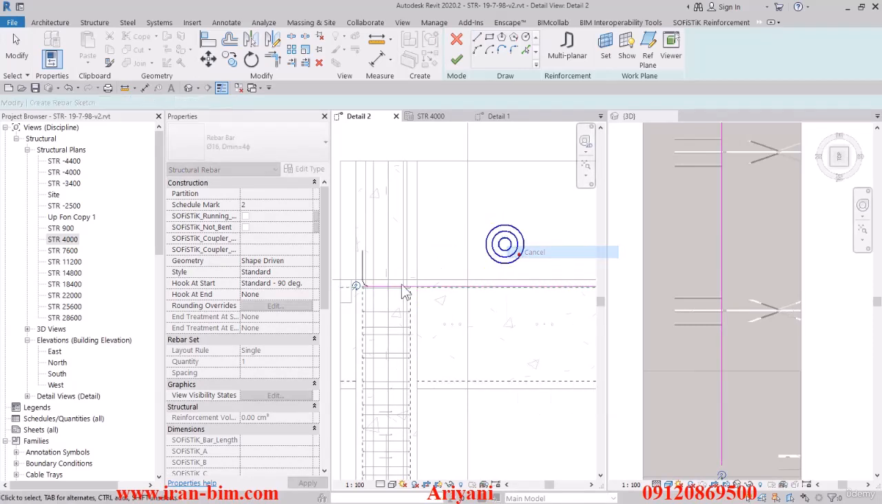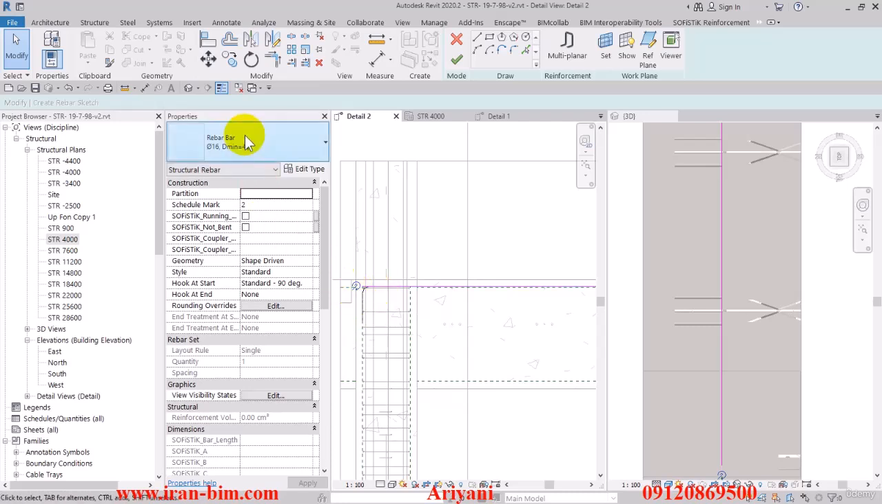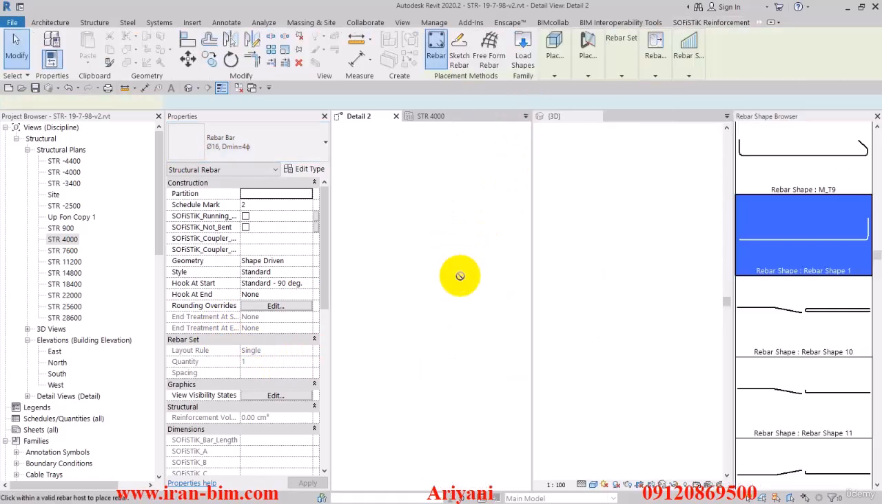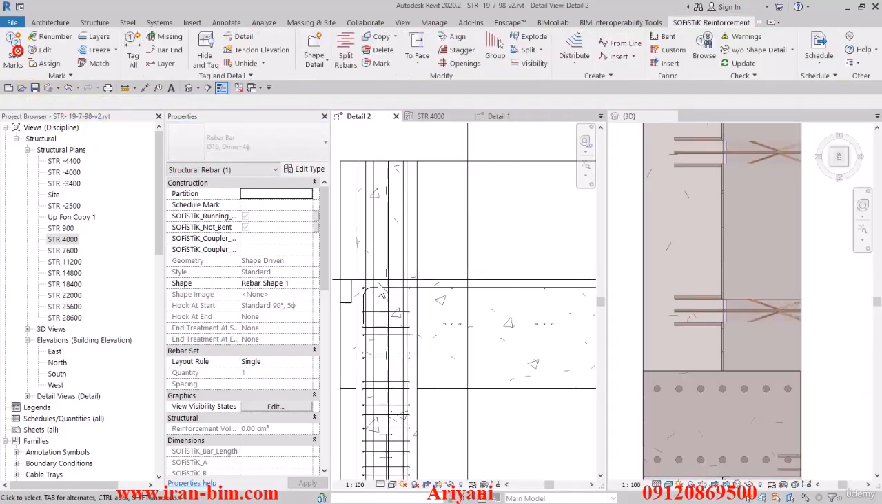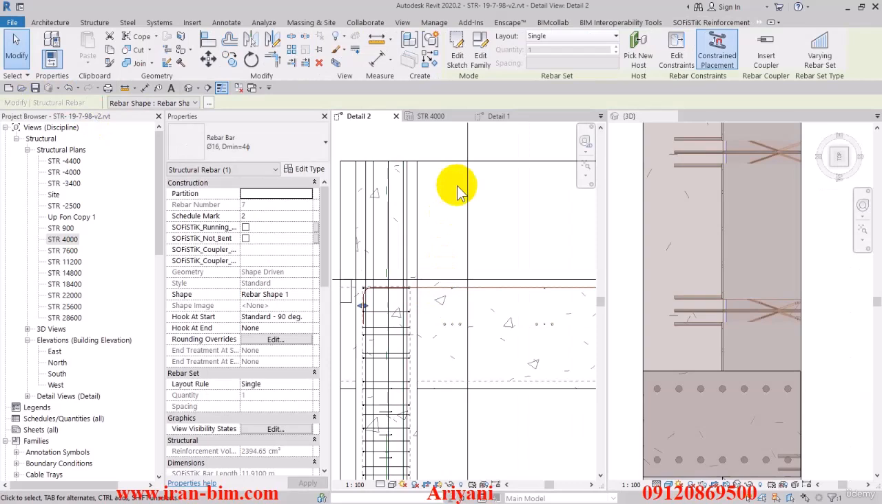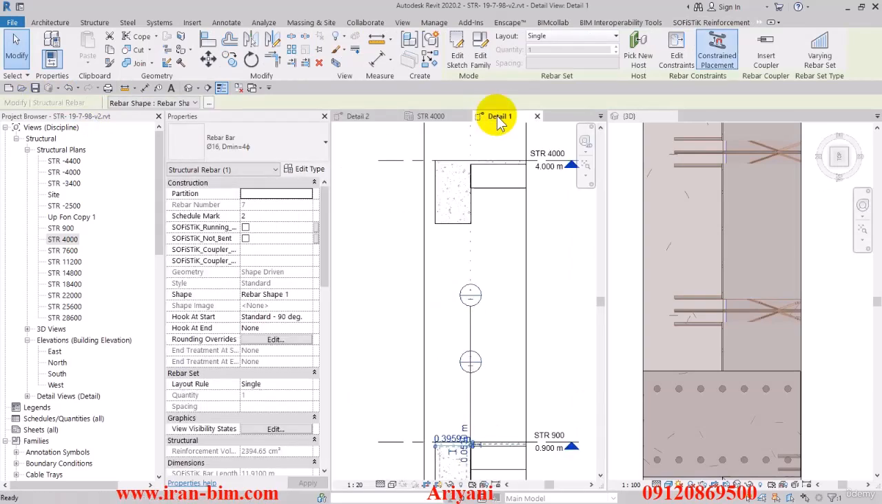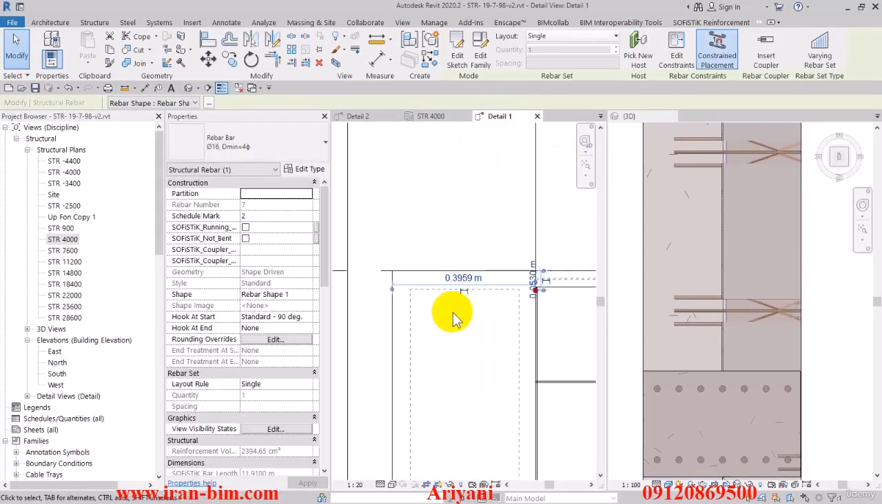Cancel this and this one as well. Then click on this point that we have here, which is our orientation point. All right, after that, I'll finish it up. Cancel. Then here, select this. Now I can go over to this detail.